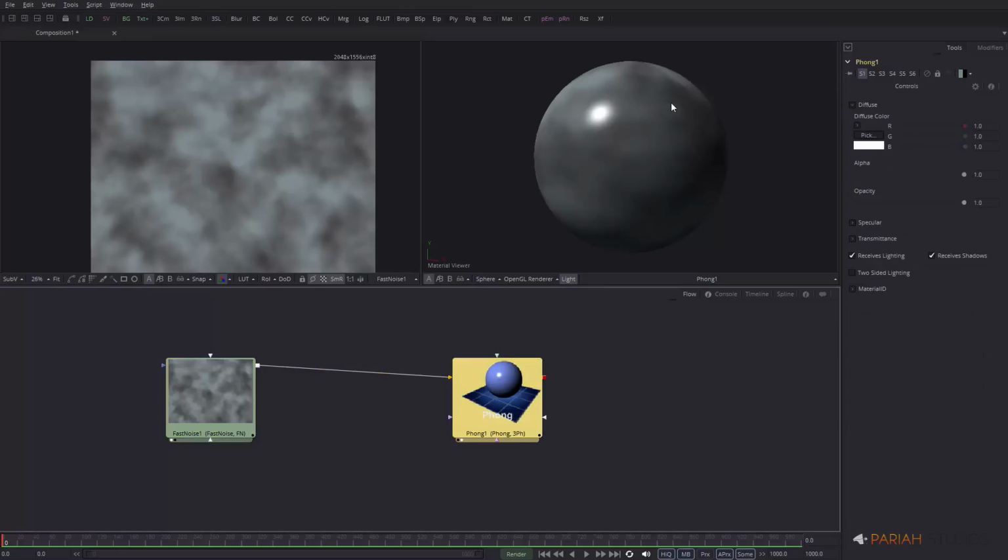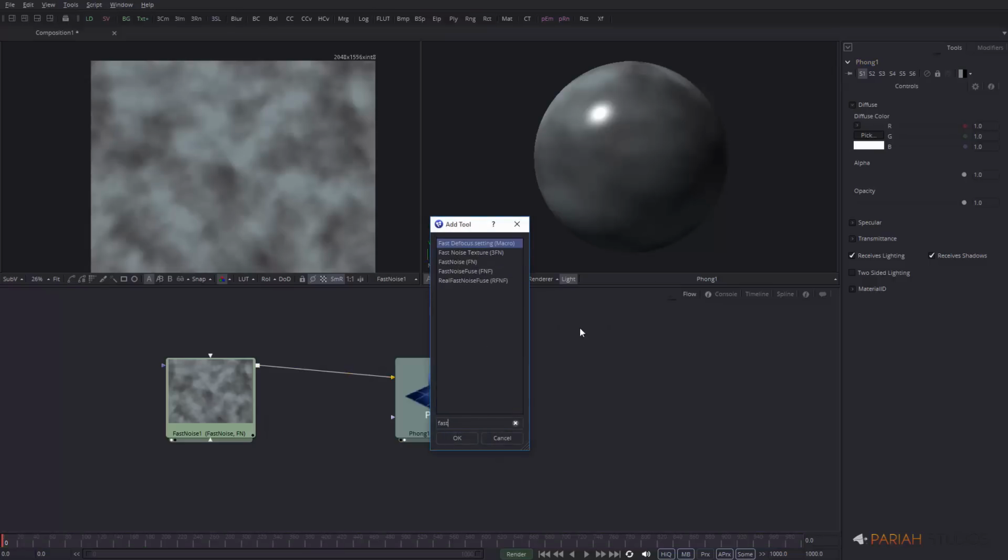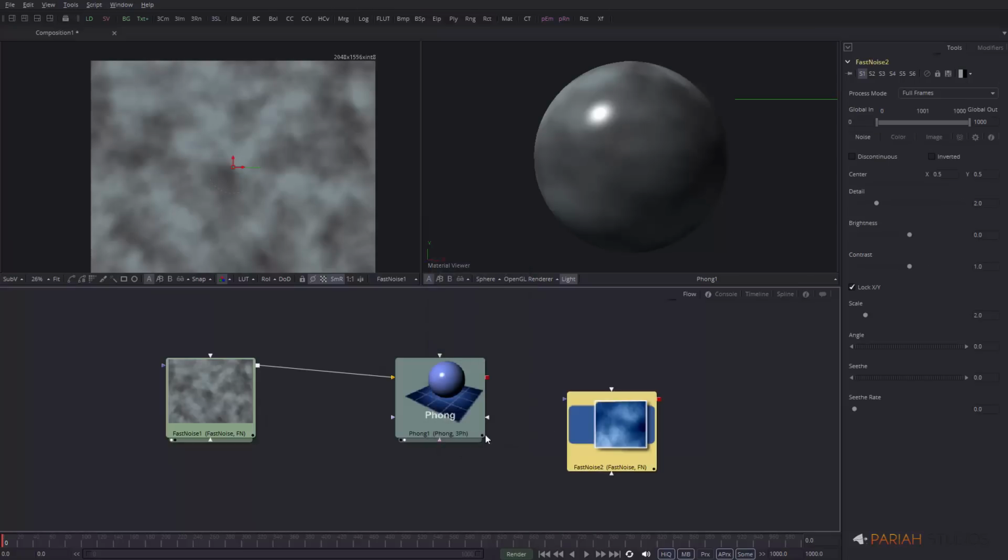So this looks color-wise like it could be a very basic kind of a rock, but it's not really doing anything surface-wise. This is just a plain old Phong material. So what we're going to do is we'll just go in and we'll add another fast noise, and we'll set this up to be our bump. So let's add that to the scene.